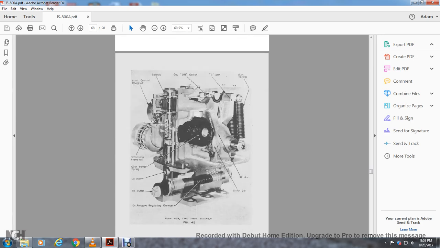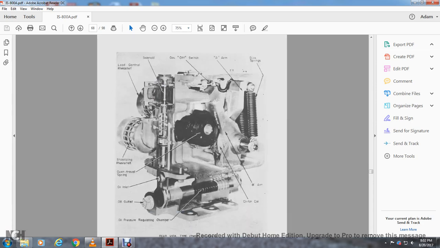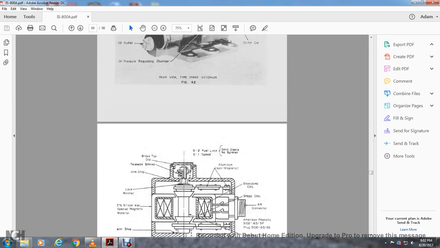Rear view of the type 17MG5 governor. You have your solenoid, load control rheostat, the stabilization rheostat, traveling spring, and your oil inlet, your oil outlet, oil pressure regulating chamber, governor off switch, A arm, bias springs, B arm, and clutch coil.